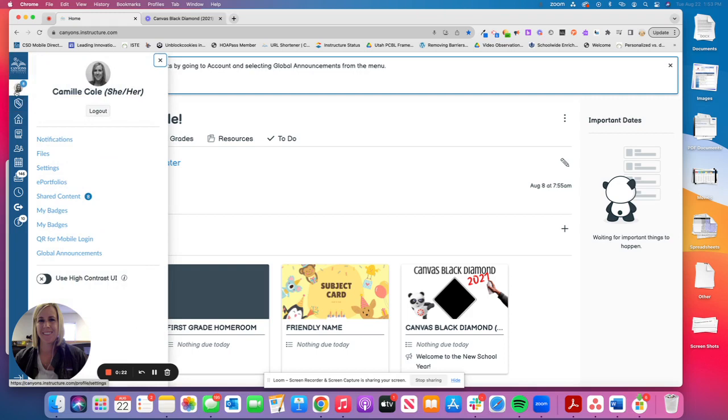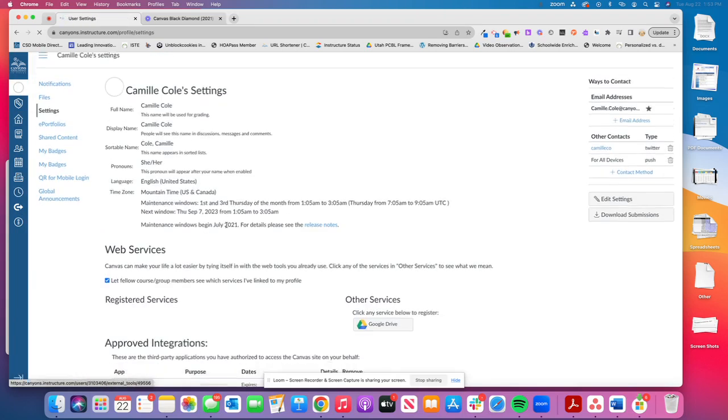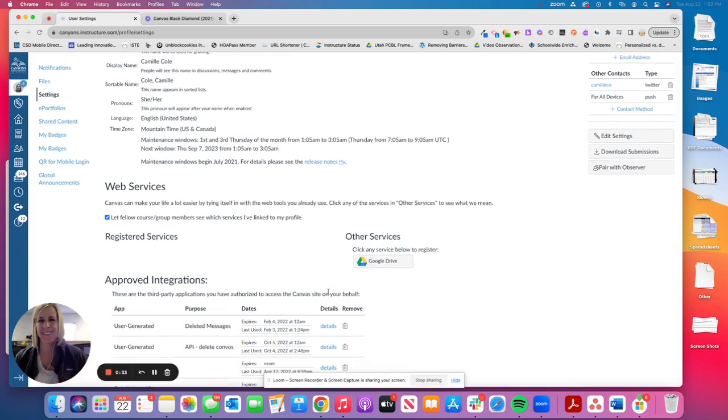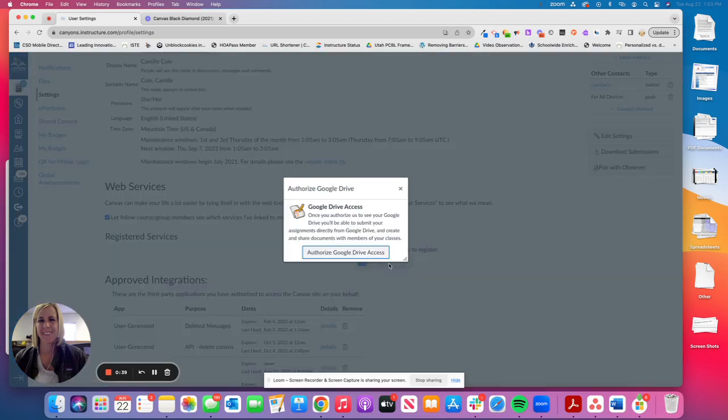to their account settings by clicking on their profile picture. If a picture is not there, it'll be a gray silhouette. Click on settings. And where it says web services, they click on Google Drive, because CSDDocs is Canyon School District's instance of Google. And they're going to click on authorize Google Drive access.